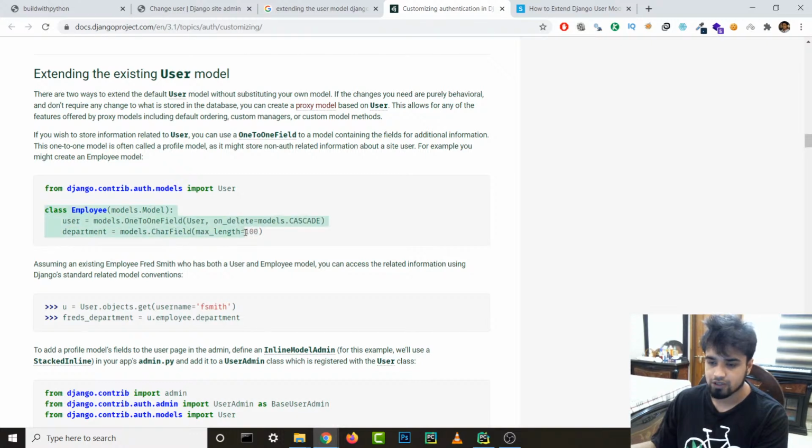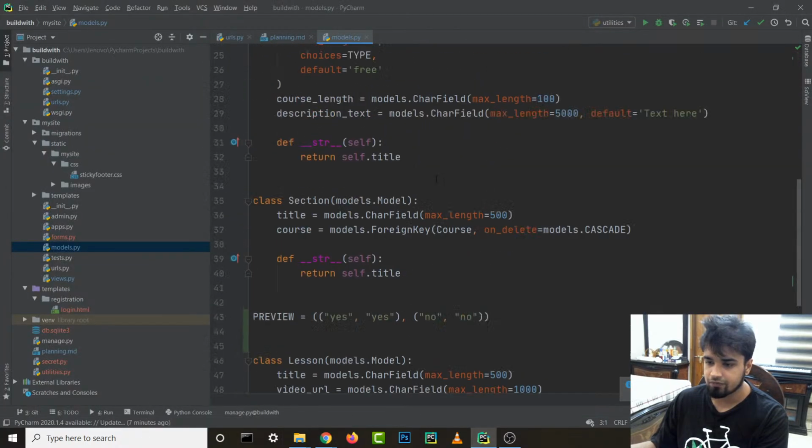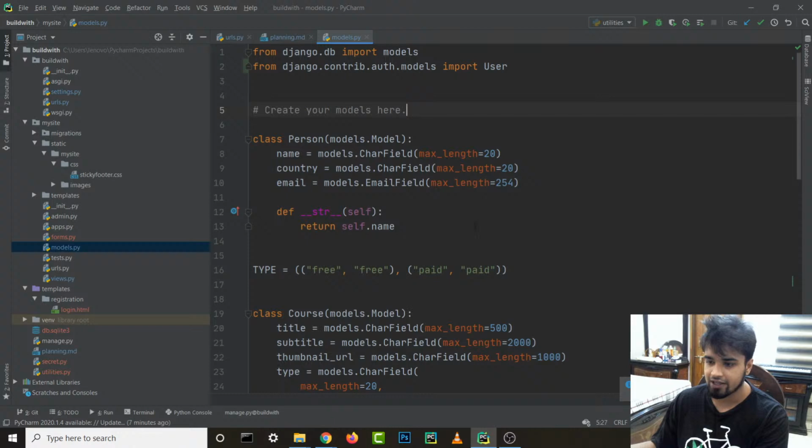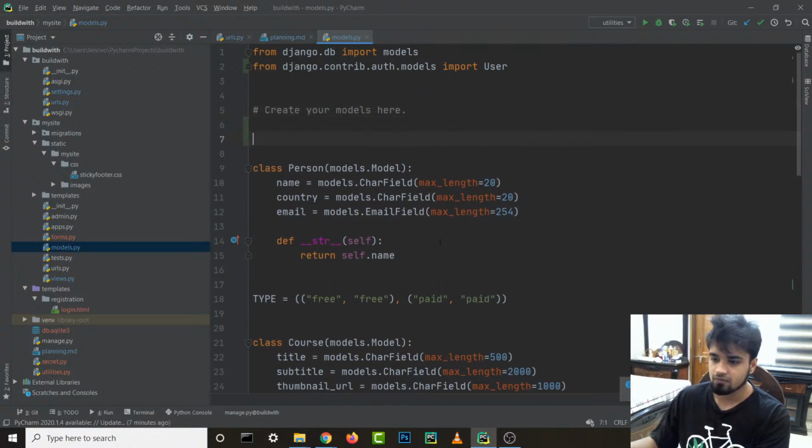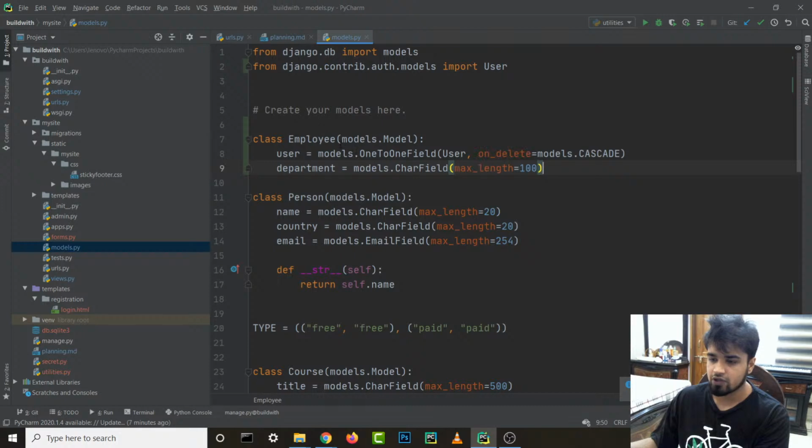So what we are gonna do is we are just gonna yoink this, and we are gonna paste it somewhere over here. Because this is the user model, I guess we can just do it at the top, and instead of employee I'm gonna write student, and instead of department I'm gonna write subscribed.